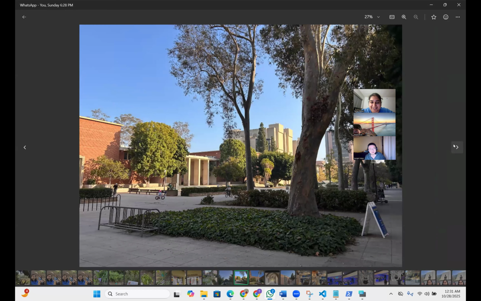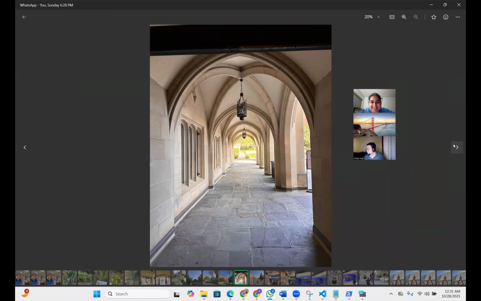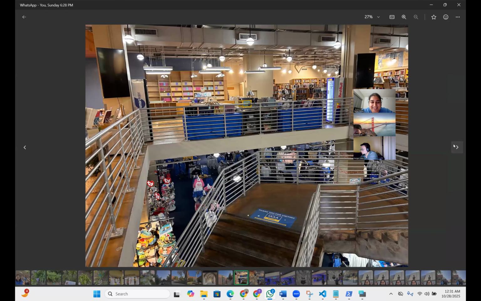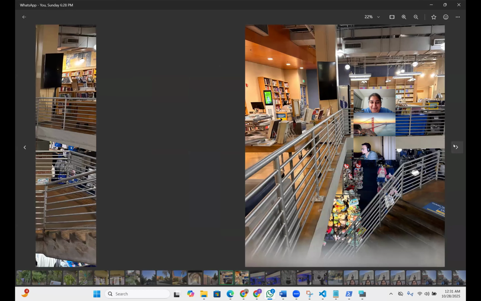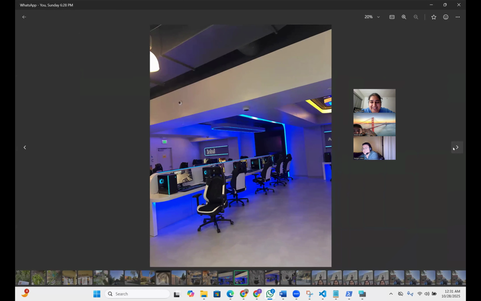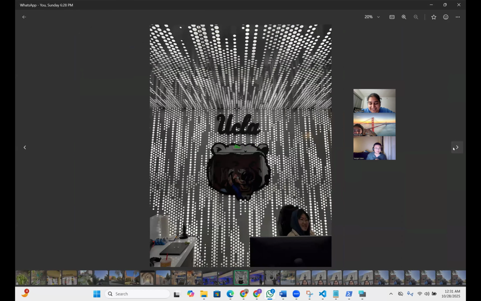I forgot where this was. I think this is outside of the quarter sense. This is the cool architecture of UCLA. This is their store, which they closed pretty soon after we got there. Oh, this is their gaming lab, which was sick. I'm surprised they have a gaming lab of all things.